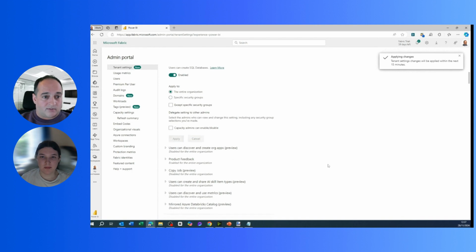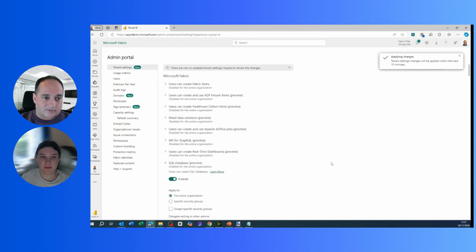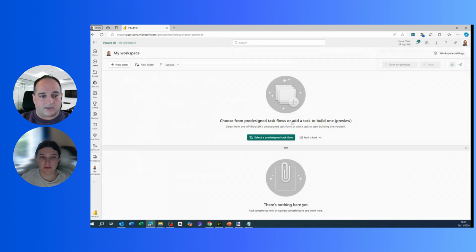And that's where most of your tenant level settings are. There's also things for Copilot and those kind of things. That's where you would enable those things, which we'll probably look at another time.